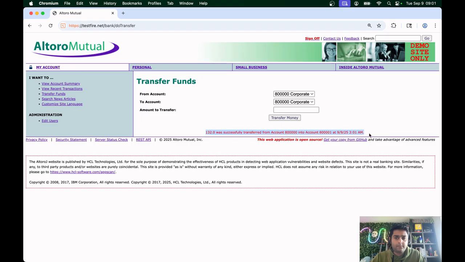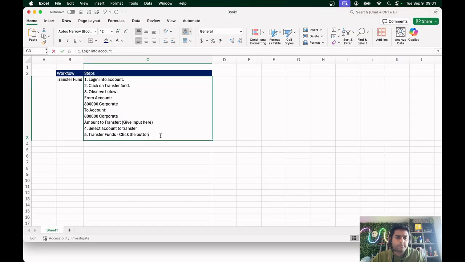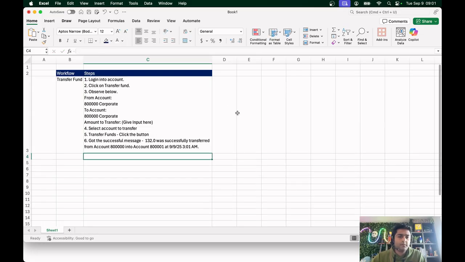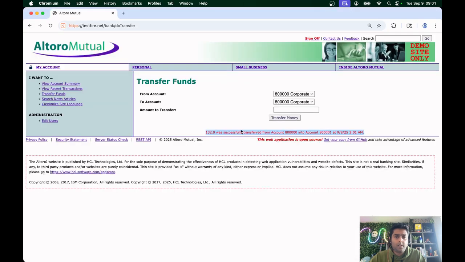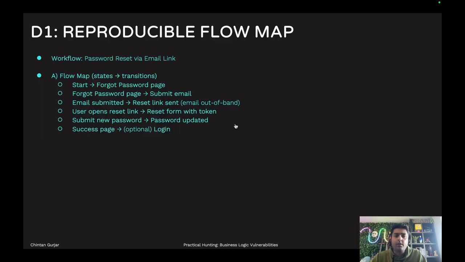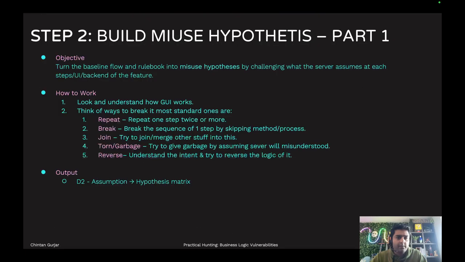So you click on the transfer fund button and you get this message. Okay, so you got the successful message. I believe this is it. This is something which we have done. So our step one is completed. We created a reproducible flow map. Now let's go to the D2. D2 was, for each and every step, you try to repeat, break, join, use garbage, reverse, and then try to create a hypothesis.